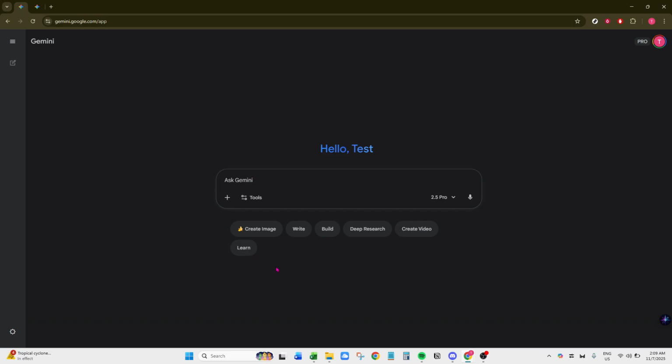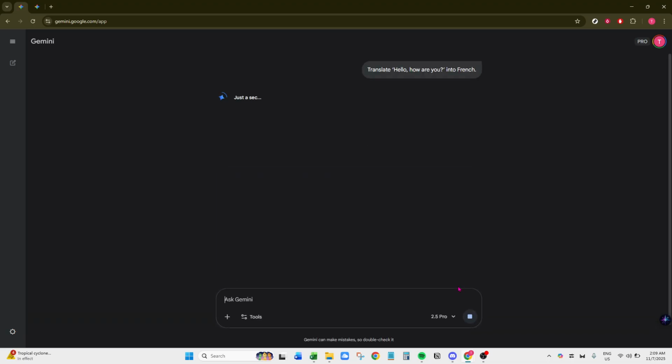Next, in the chat box, you'll want to type the text you need to translate. This is your starting point, and you can type in any word, sentence, or even a paragraph. The input language doesn't matter since Gemini handles multiple languages and can identify the language you're typing in. As you type, make sure your text is clear and well-structured to ensure the most accurate translation possible.